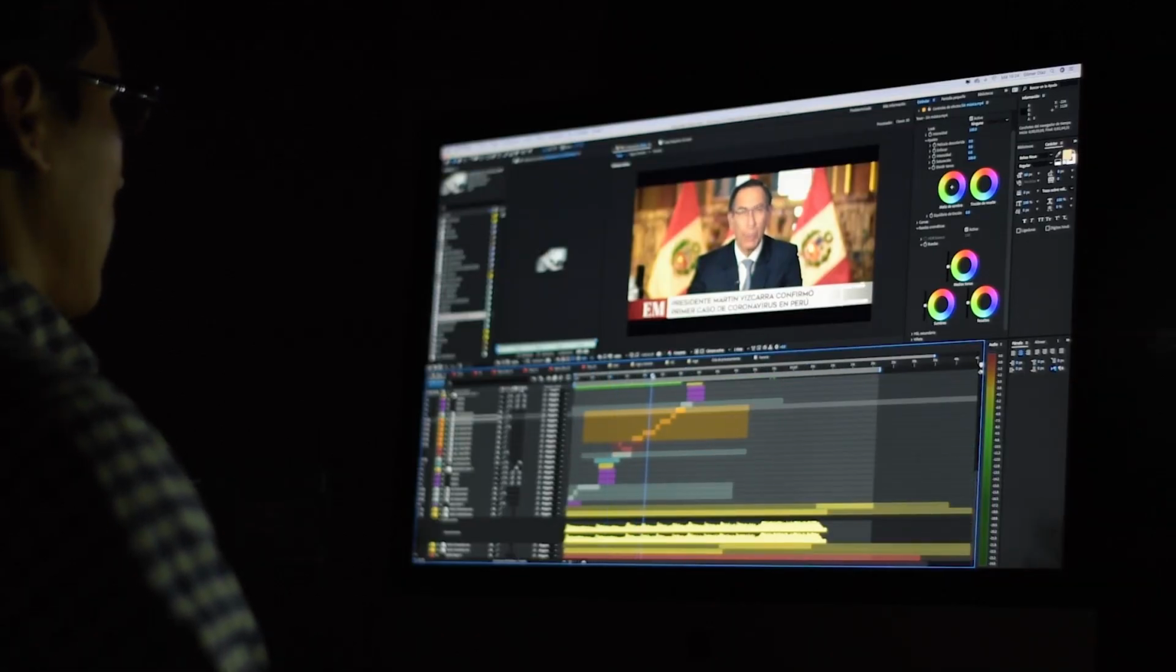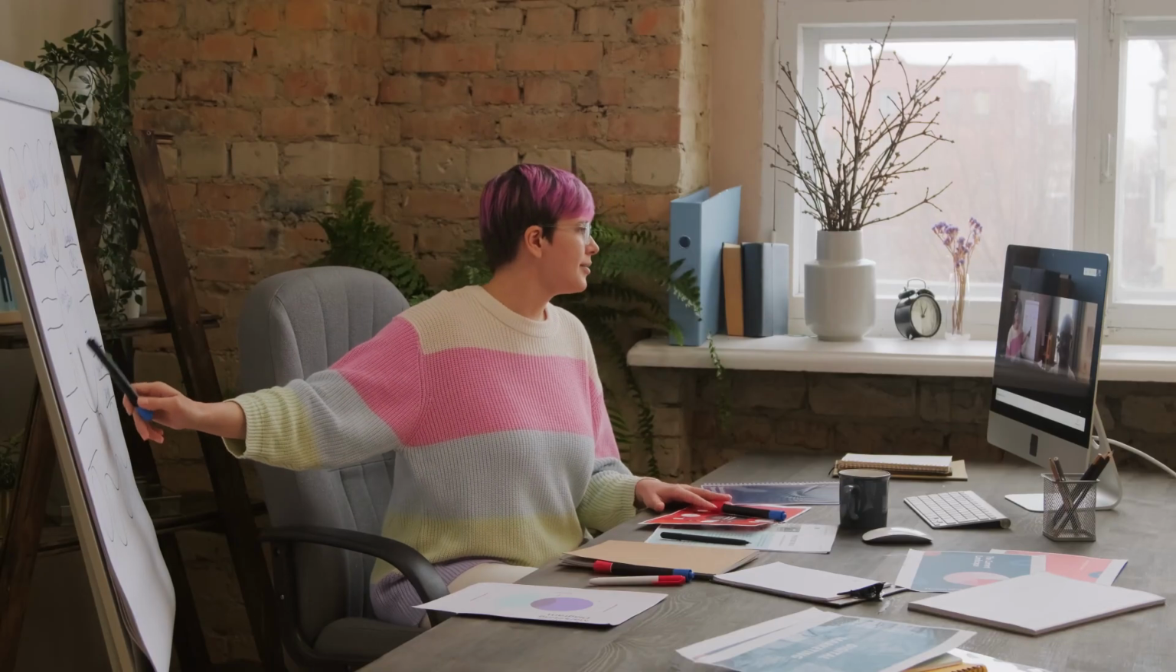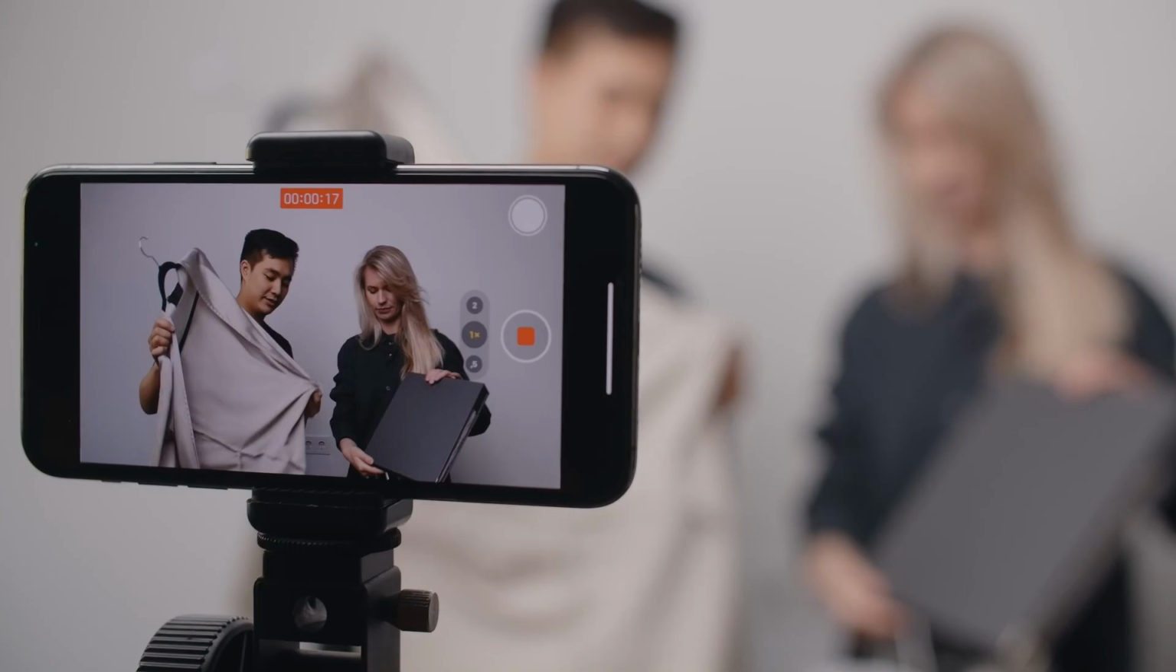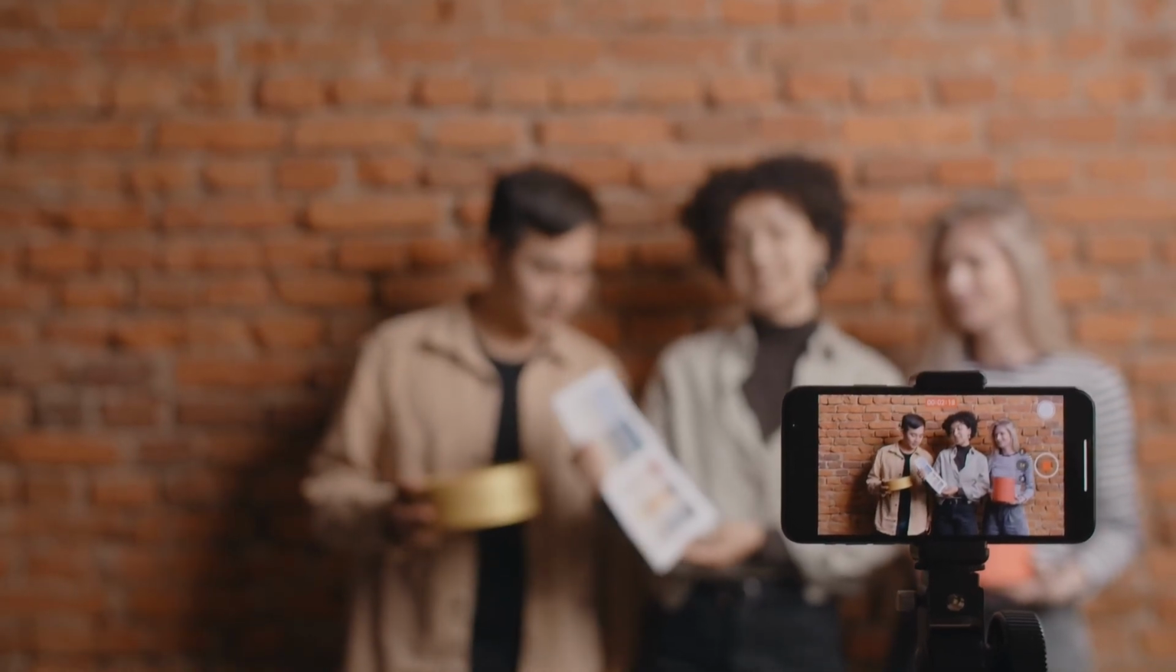Once you have created an account, you can start creating videos using PICTORY's AI-powered tools. PICTORY offers a range of video templates that you can use to create different types of videos, including explainer videos, product demos, and social media videos. You can also customize these templates to match your branding and style.